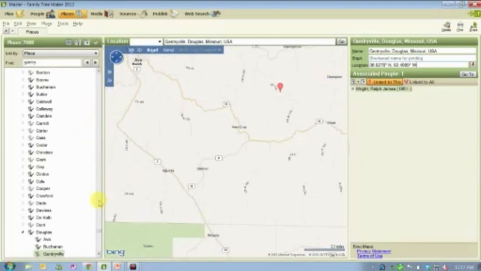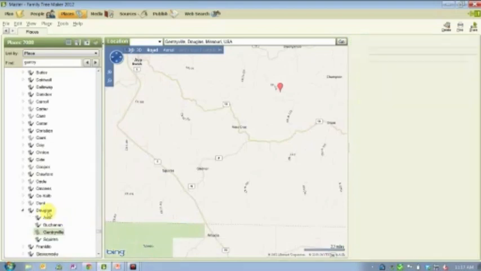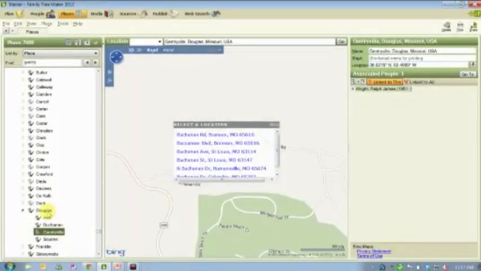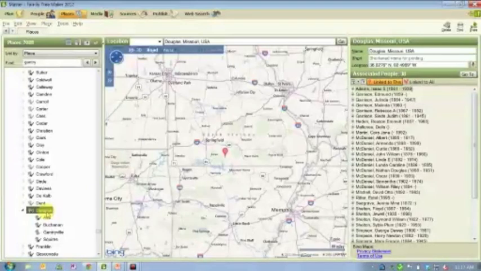So now here's what happened to my list over here, right? So I'm going to tidy that up a little bit. Okay, so here's Douglas County. It has now added Gentryville as a location under Douglas County. But one of the things I can do is click on Douglas County and see that I've got 38 people who are associated with Douglas County, which means I don't have any further detail about the event in their life and where it occurred.